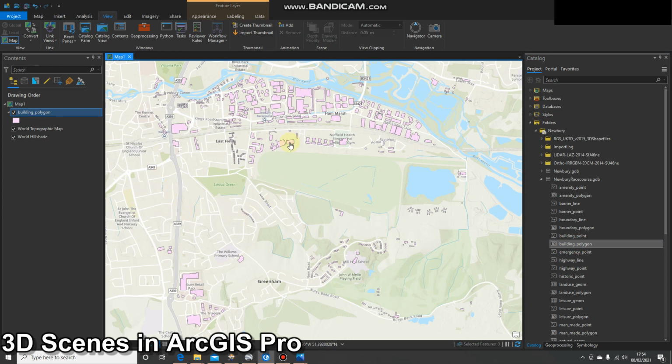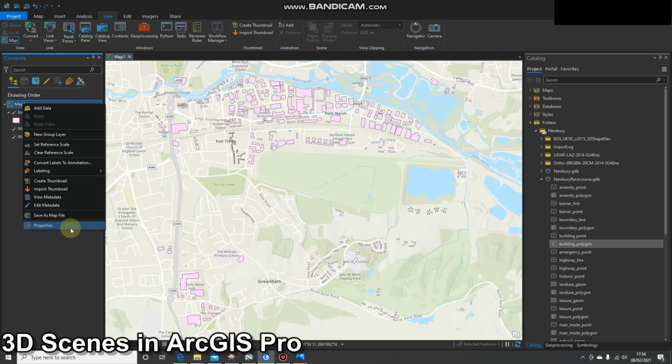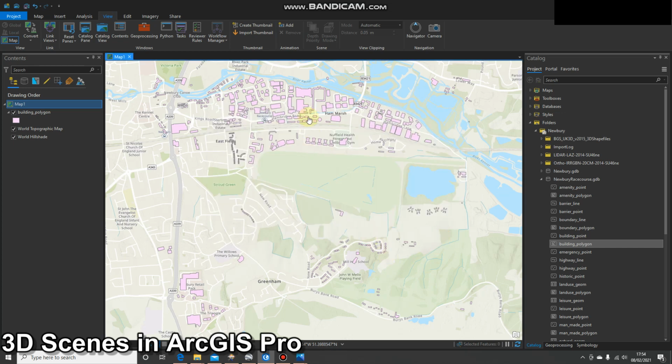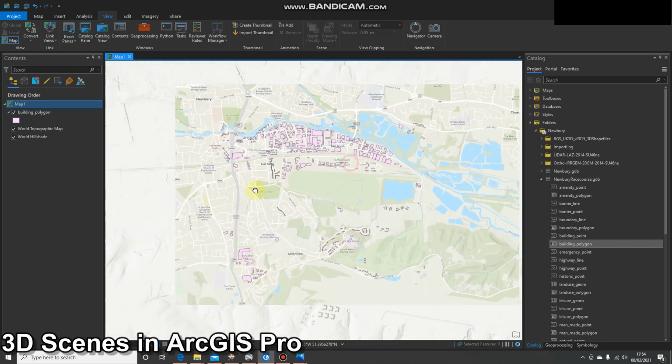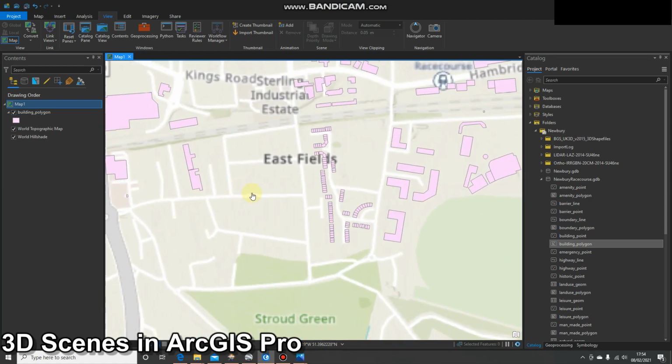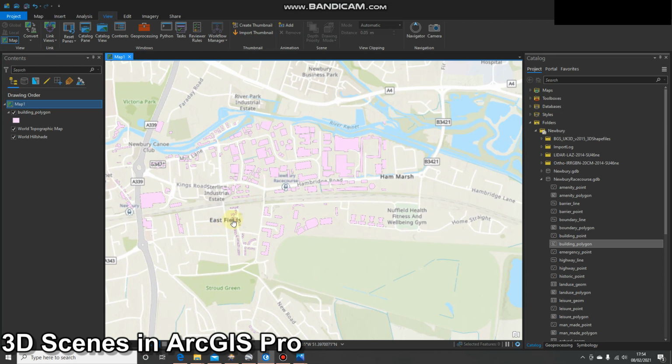Okay, I've already converted my map to British National Grid. I think the standard is WGS84 for when you pull in OpenStreetMap data. If you're working somewhere else in the world, then convert it to the correct coordinate system. All I've done is click on properties and change coordinate system to British National Grid. Okay, so you'll have a look at your area, you'll work out the coverage. Maybe you've got more buildings than me, maybe you've got less, just a demo.